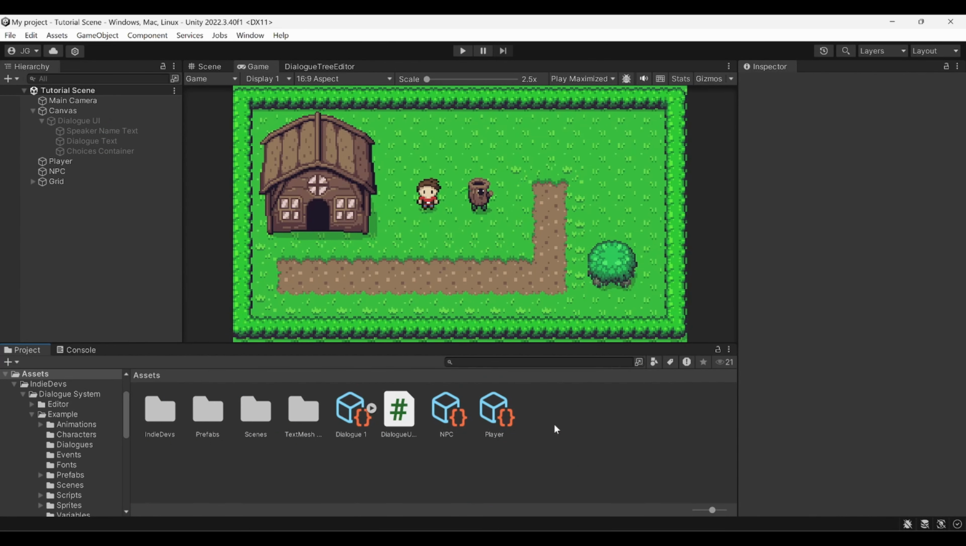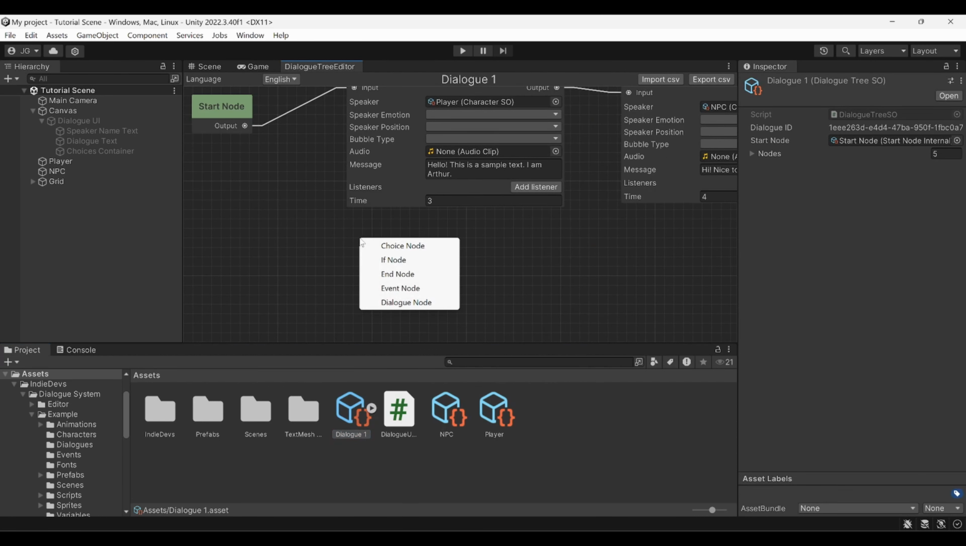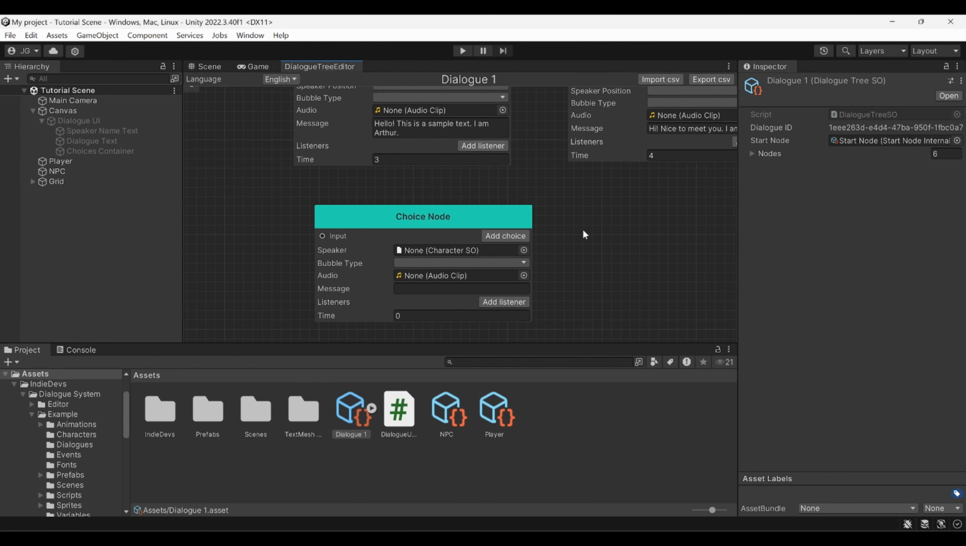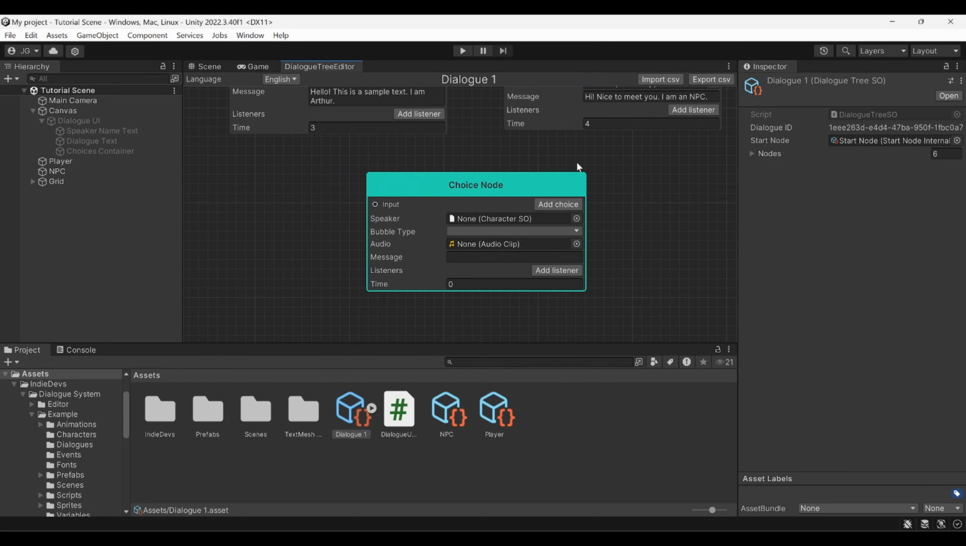To make our dialog even better, let me show you how you can create choices. So let's open up the dialog in the editor, and here I will create a new choice node. As you can see, the choice node has the same fields as the dialog node, with an additional button for creating choices. Now I'll just fill in the fields, create 2 choices, and connect everything with the rest of the dialog.